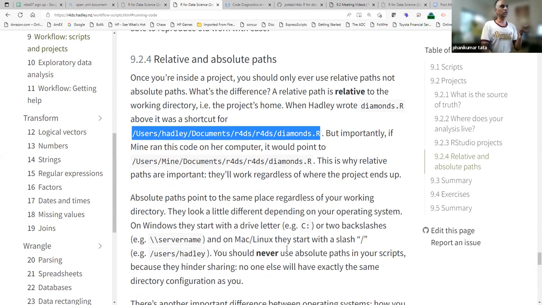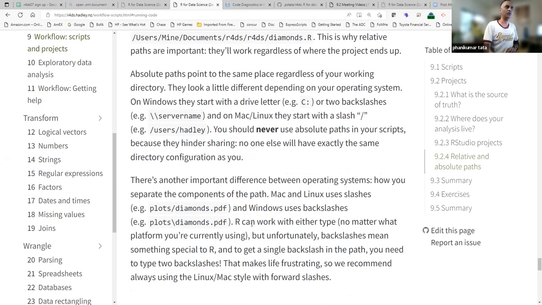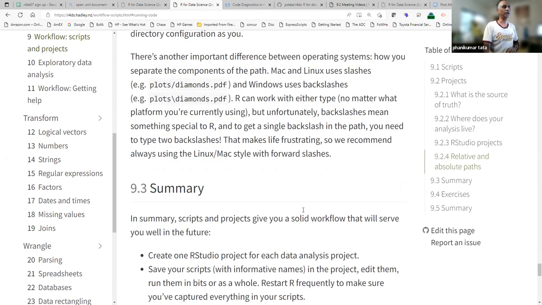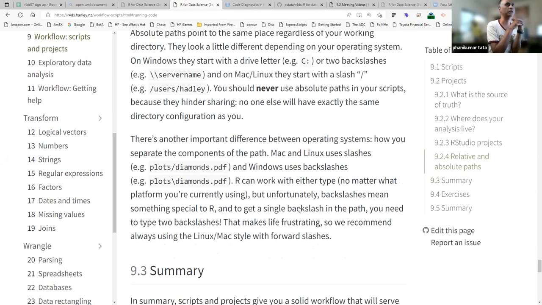Also, this problem of using the absolute path can be overcome by using the here package. That's a wonderful package where you do not have to create the folders and all that stuff yourself. It will create them for you, using the here path. I use it often and find it really helpful. Any questions on the relative path or all that stuff?